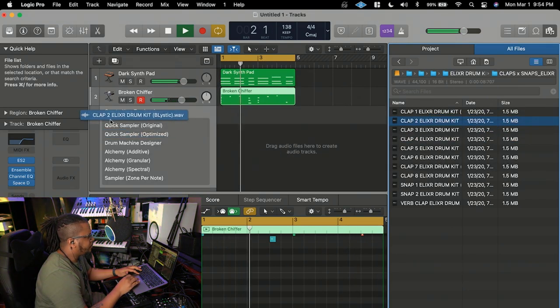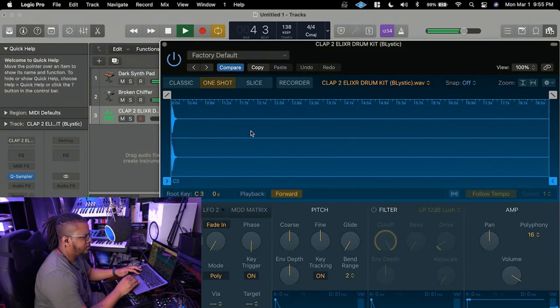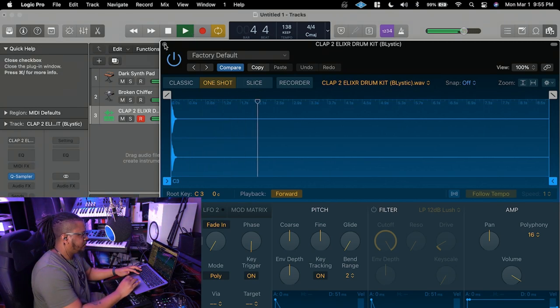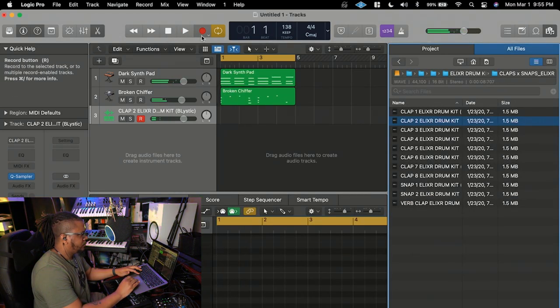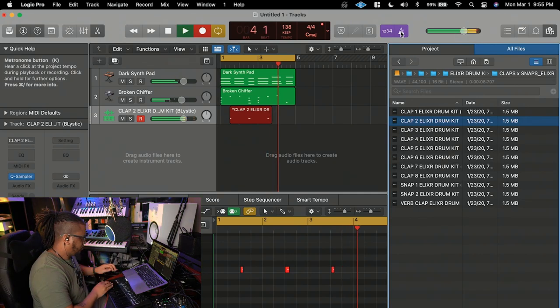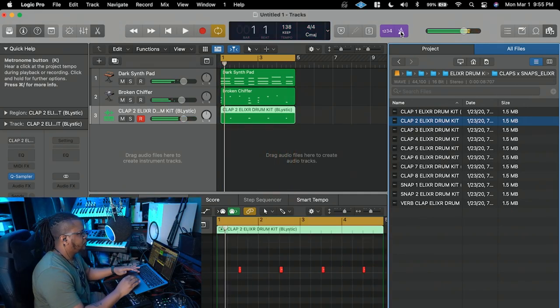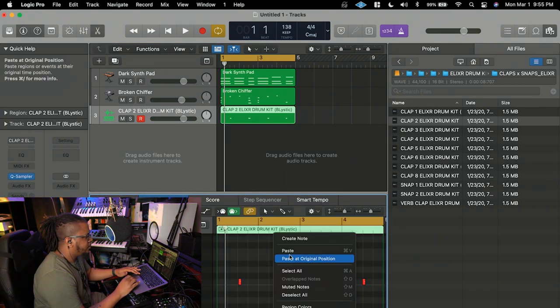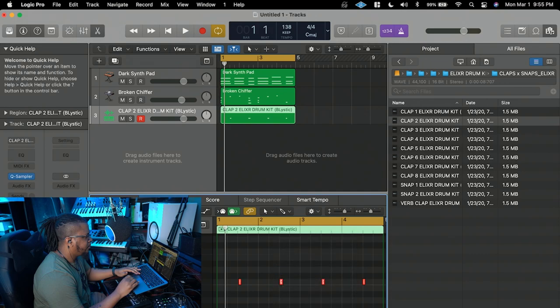I use that. Put it on a quick sampler. That'll work. Boom, boom. Any quantize needed? Should probably. Probably not. Do it anyway.